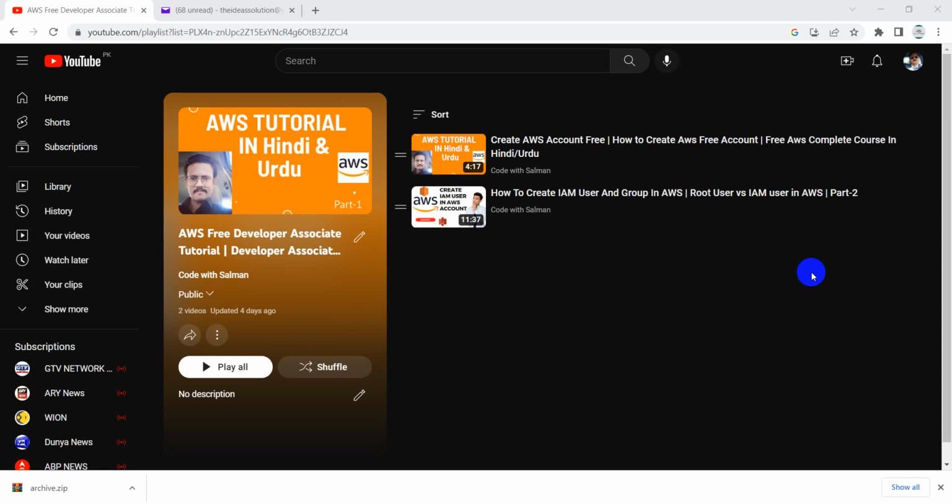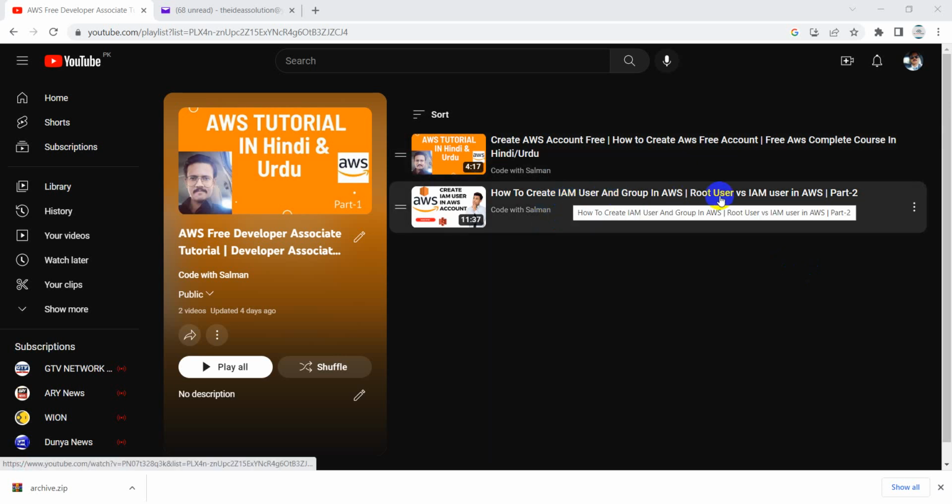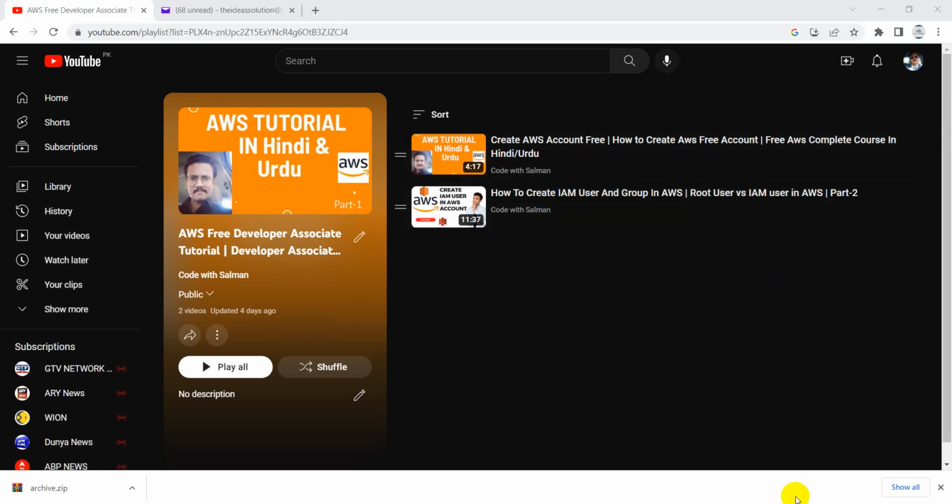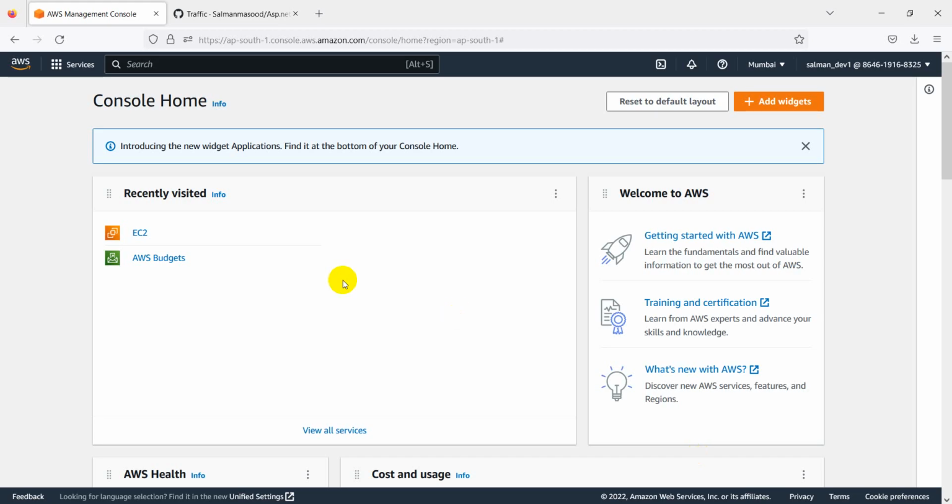In part 2, we just discussed the IAM user and the root user. So let's discuss EC2. First, we will look into the definition of EC2, and then we will create a Windows server using this service, EC2. Let's discuss what EC2 is.